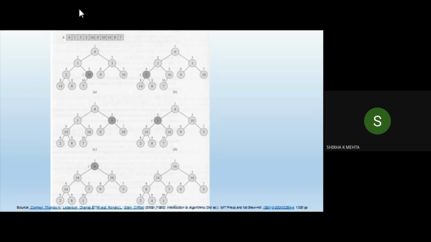So from here you can see that in the complete tree, all the parent nodes have a value which is greater than that of their children. So this is how the build heap function works.